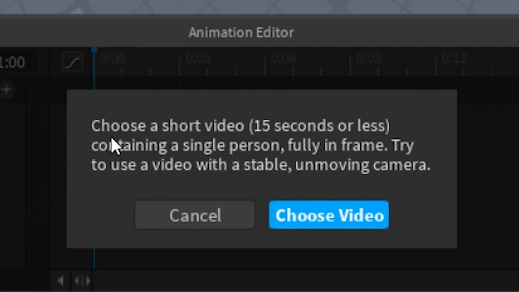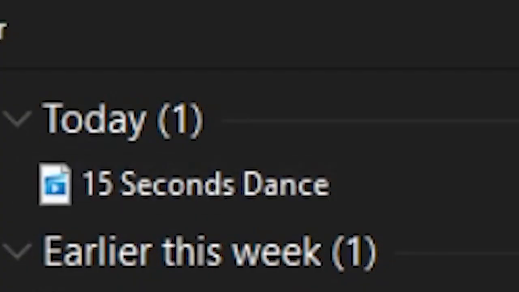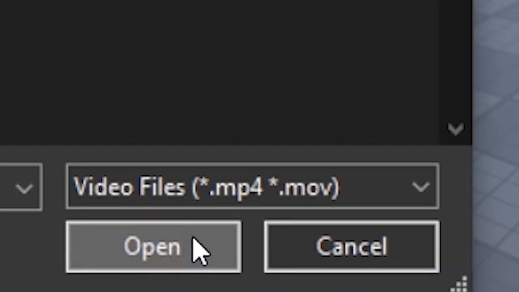Once you click that, it will say, choose a short video of 15 seconds or less, maintaining a single person in full frame. Try to use a video with a stable, unmoving camera. I have a video set up here, so I'm going to upload that real quick. My video here is one I just downloaded off of YouTube, which is called 15 Seconds Dance. Let's see how that works. Click open.